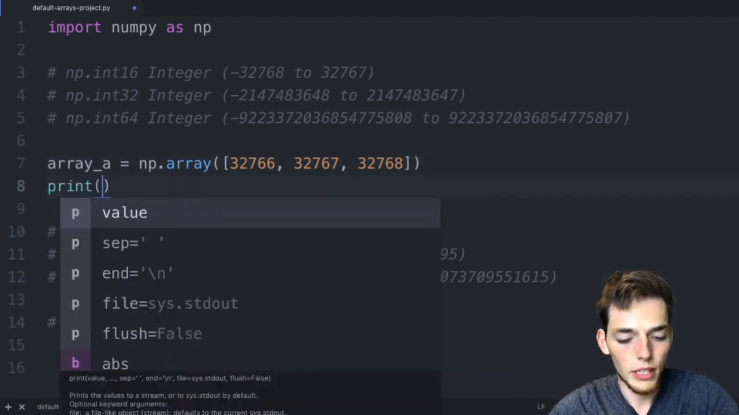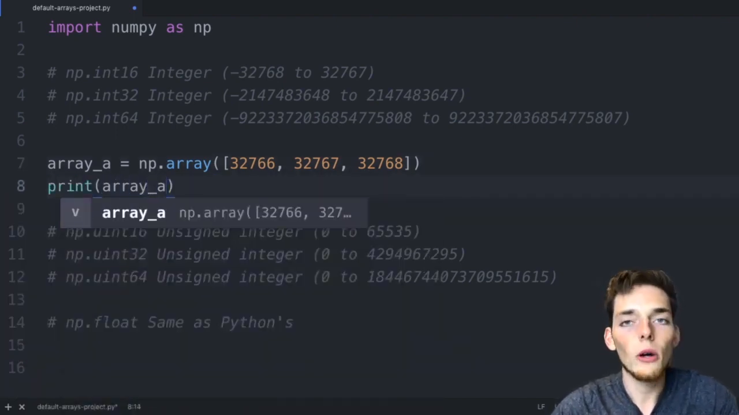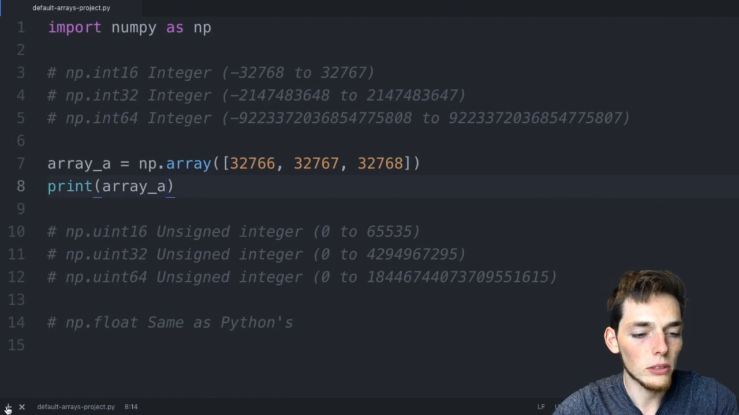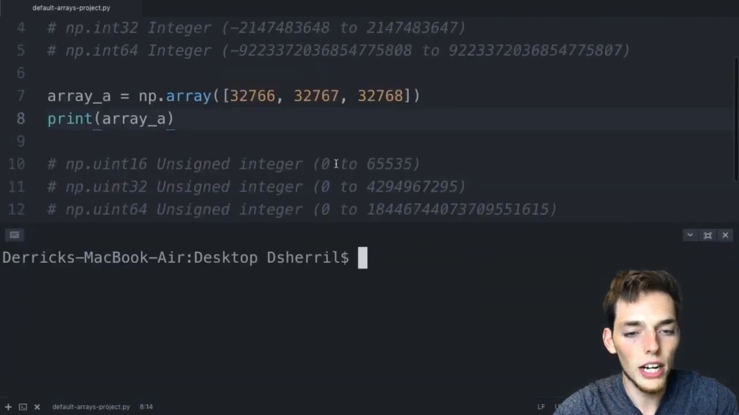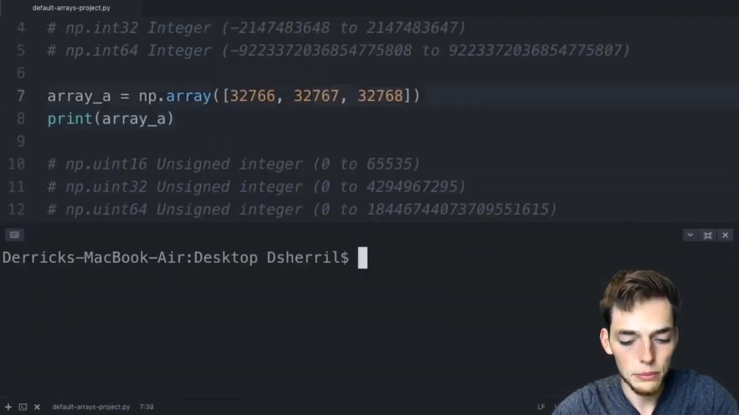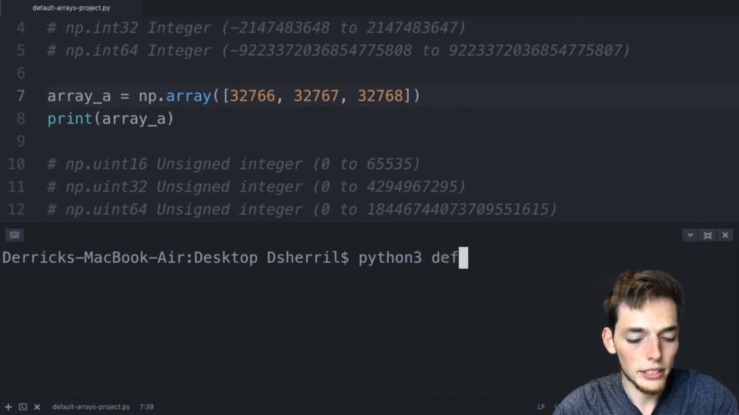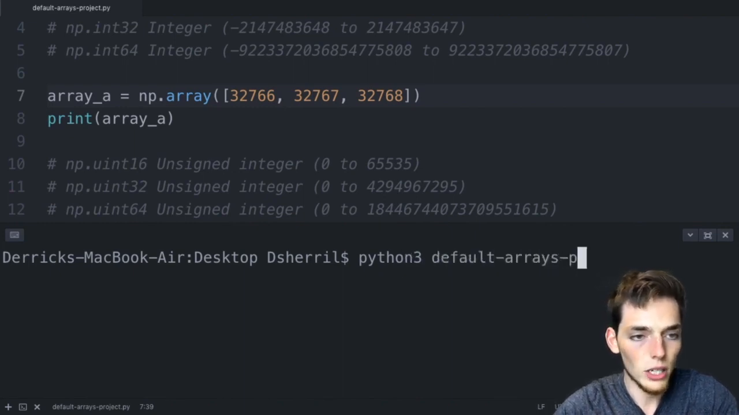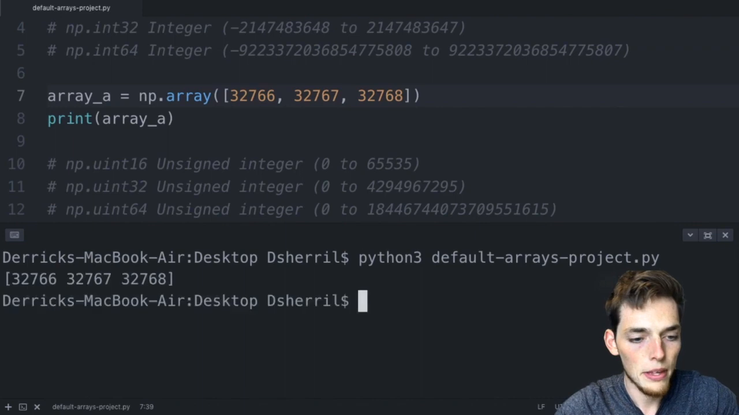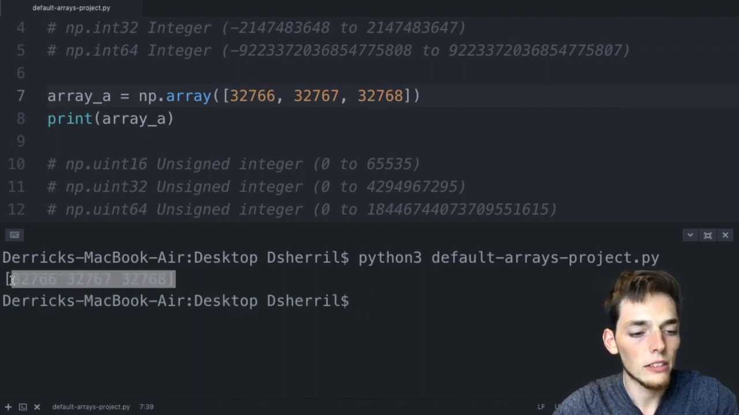We'll print array A, and we should have no problem because we know that NumPy will use a data type that accurately describes every element in that array. To print, we'll say python3 and default arrays project.py. We see that we have no problem. The array is just how we specified in this line of code.